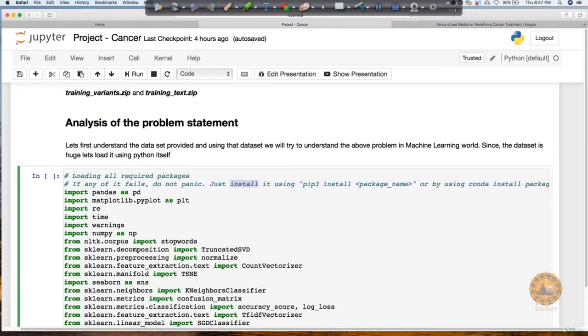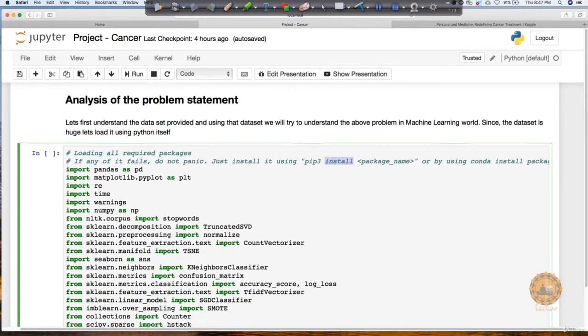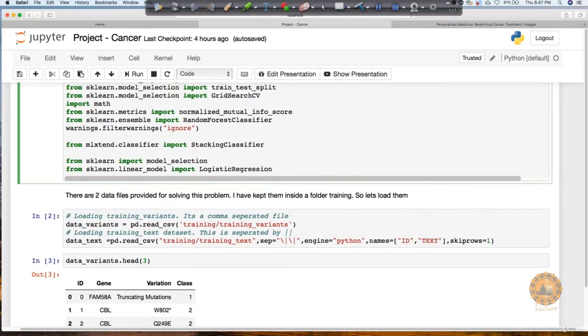I have even put this comment as well: if any of it failed, do not panic, and just use these commands. I've given you the commands. Just look at the error and install accordingly, because there's a high possibility that you might not already have all these packages available beforehand. It's a very common case, no need to worry about it. Once you're done, the second thing would be to load this data set.